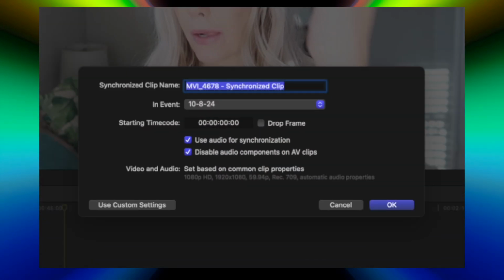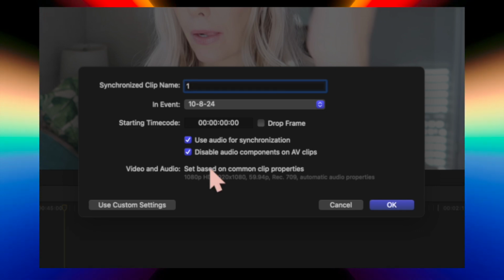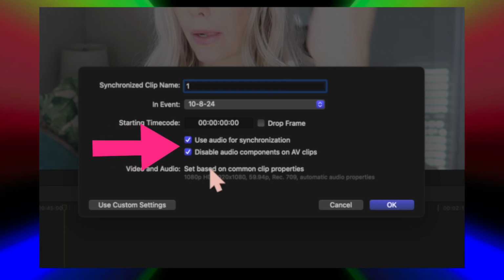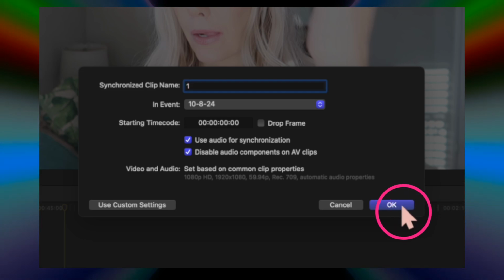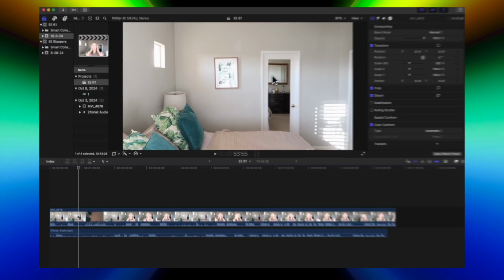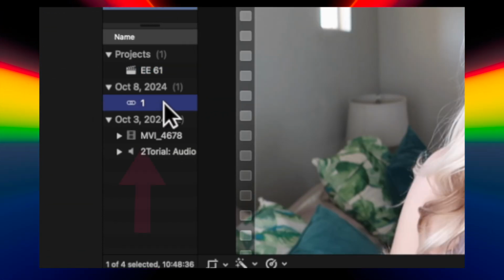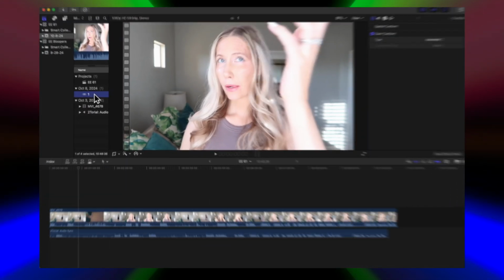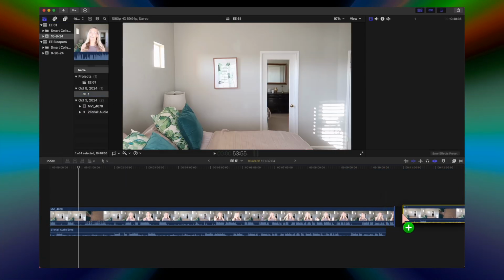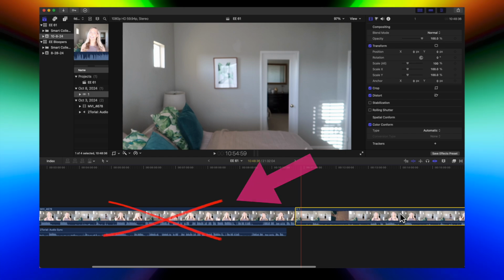Synchronize Clips, and a box is going to pop up and you can just rename the clip to whatever you want. I named it 1, and keep these boxes checked because it's going to use the audio for synchronizing the clips. Then it's going to add this clip to your projects. It's called 1, just like we named it. You can drag it to your timeline and delete the other original clips because we have this 1.